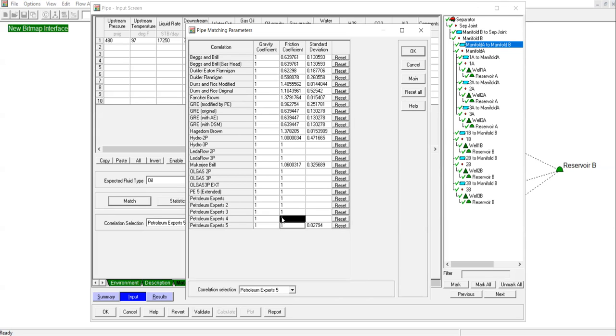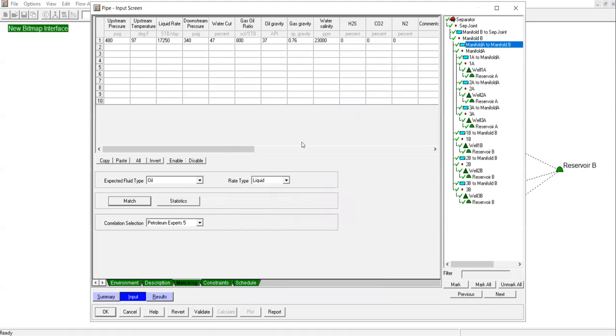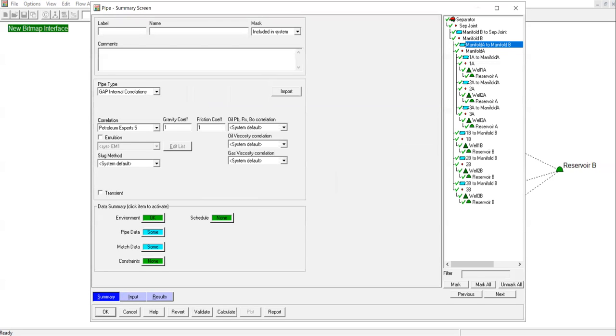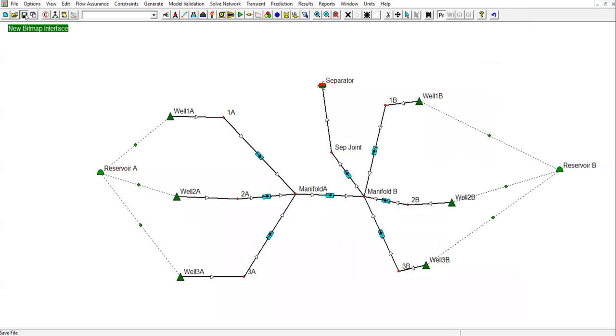Maybe you need more consideration before you can finally select the best correlation. But for now, let's keep it using Petroleum Expert 5. Click on OK. Once again, in correlation selection, we use Petroleum Expert 5, and in summary, also Petroleum Expert 5. The GAP model now reproduces the field data and can now be used for forecasting or modeling different development scenarios. At this point, we can click on OK and then save.